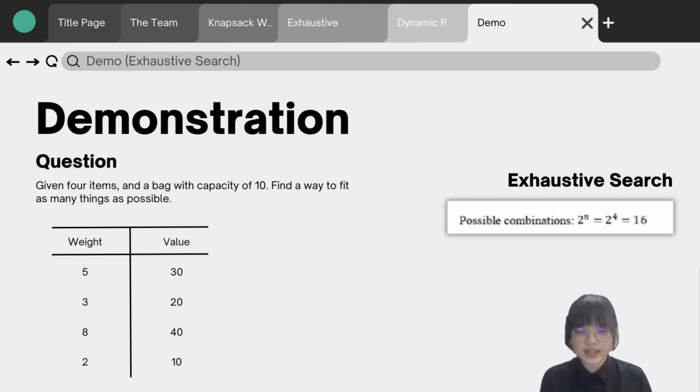The next part is the demonstration part. Given a knapsack question, Team 3 will have to explain how to solve this question using exhaustive search and dynamic programming. Tracy and WengYau will be in charge of explaining the question using exhaustive search, while WeiJie and KarMin will be in charge of explaining the question in dynamic programming.